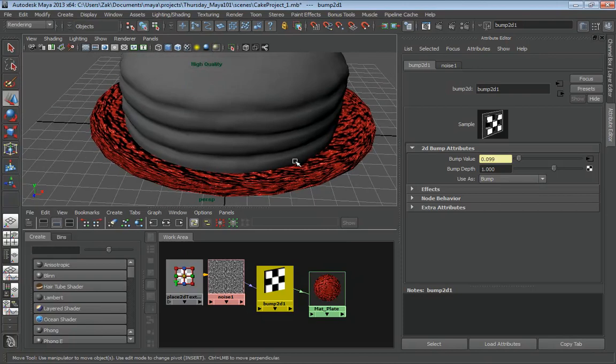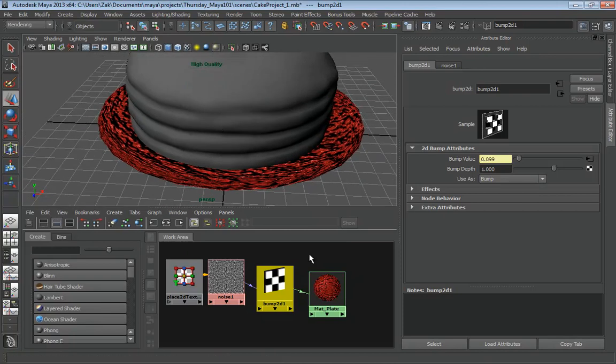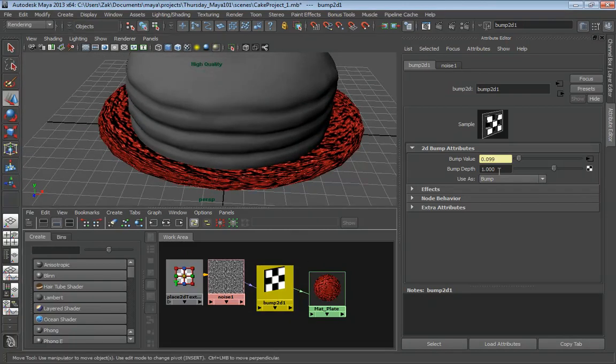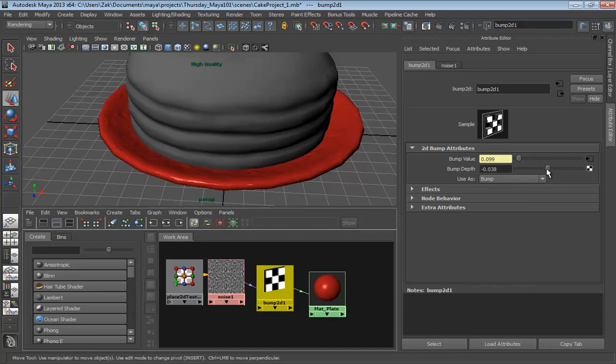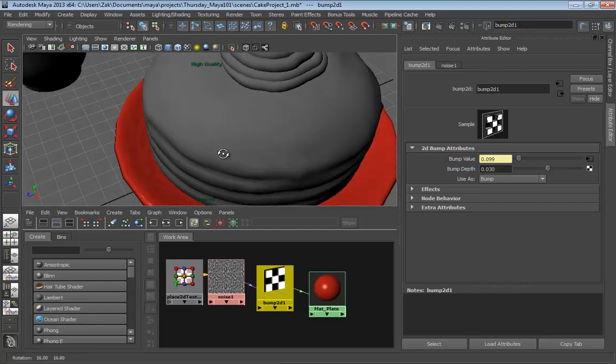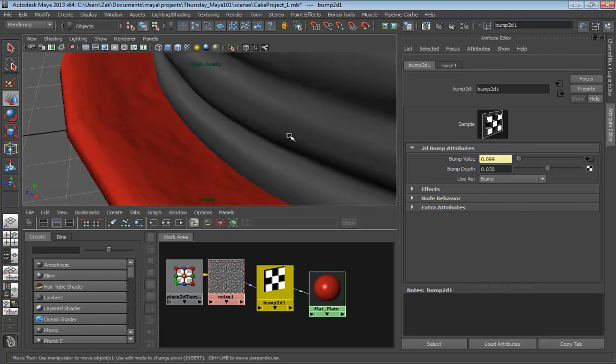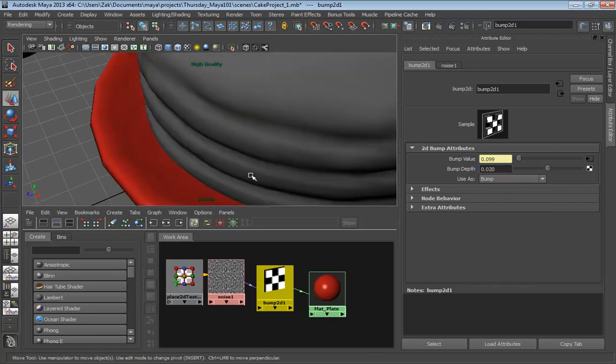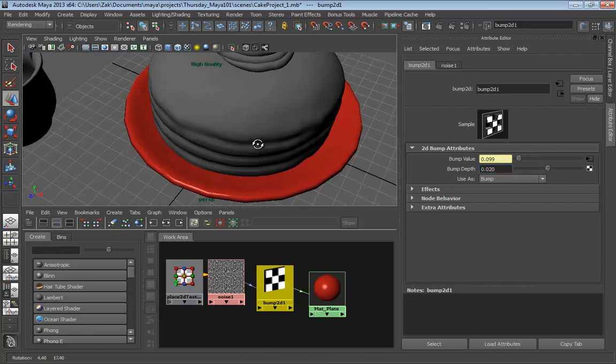Okay, so now, we're going to take our plate and make it look a little bit nicer. Jump into your bump 2D node, take your bump depth, and pull that way down. Now, I'm going to put mine at about 0.03 or so. And you see that's just giving me these really soft bumps on the surface. You can make that softer or more pronounced as taste permits, however you want it to actually look. So there it is at about 0.2.